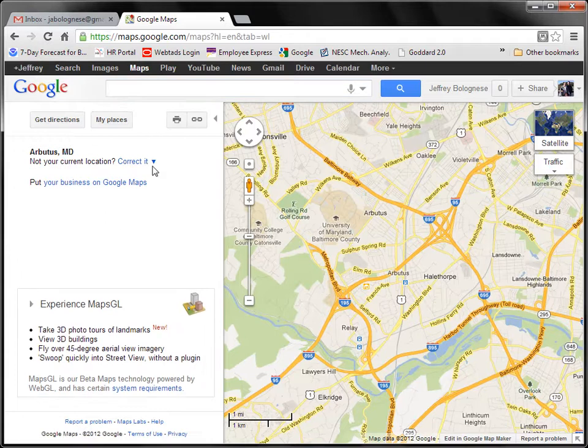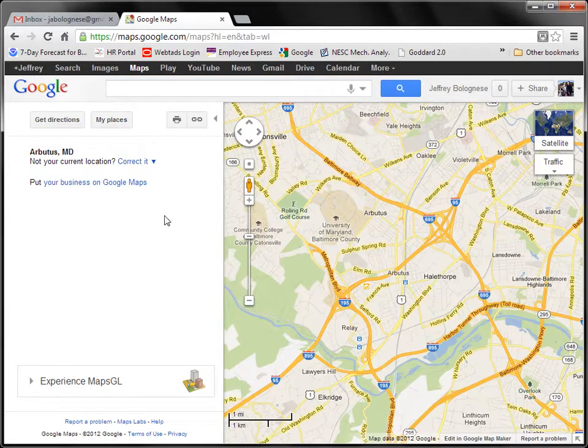So here I am on the Google Maps page. As typical, Google Maps is showing me where I'm located roughly, which is Halethorpe, Maryland. I know I say Baltimore, but that's a lot easier to spell than Halethorpe and Maryland, so that's why I say that. Baltimore is just up the road for me.